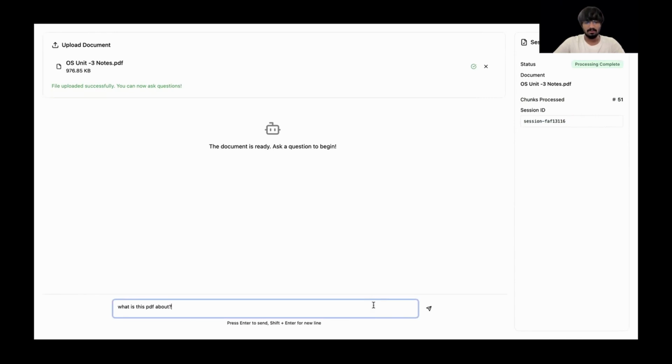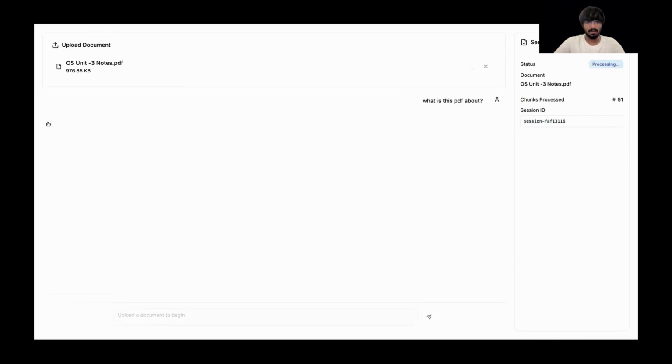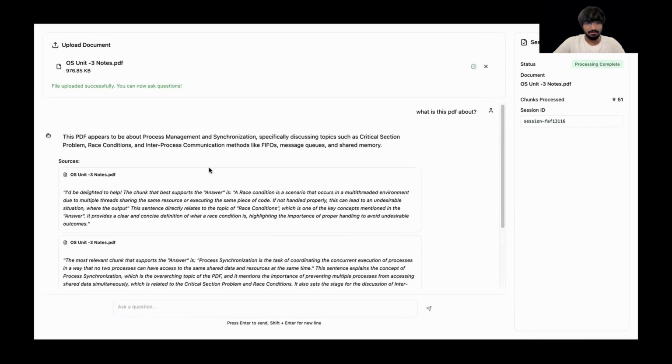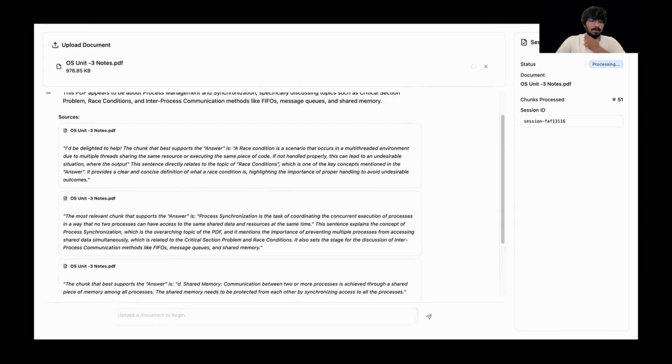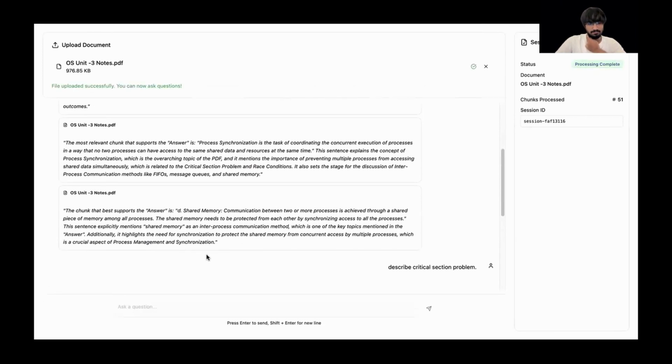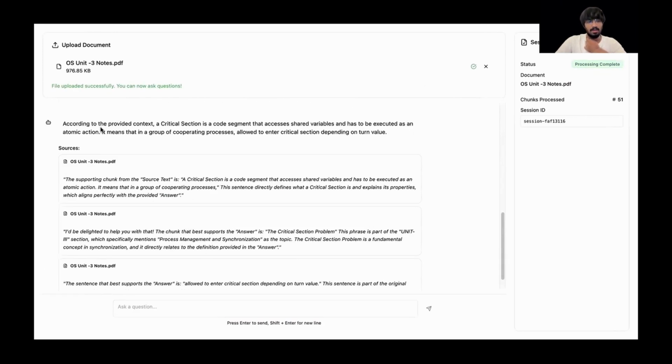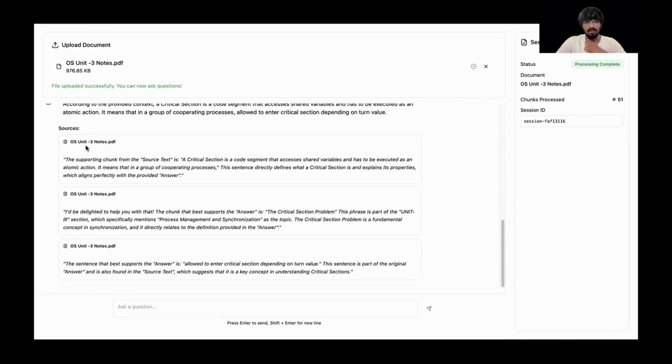If I ask it, let's say, what's this PDF about? It gives me an intelligent answer along with the sources where it has picked up that answer from. And also, if I ask another question, describe critical section problem, which is already defined in the PDF, as you can see, it gave me an intelligent answer as well as the chunks where it has parsed the answer from.